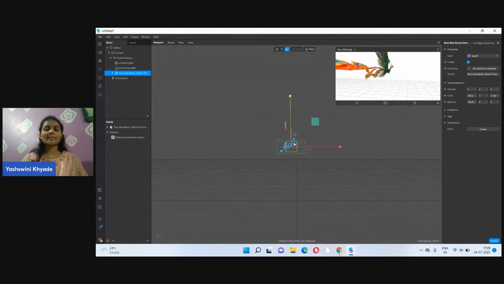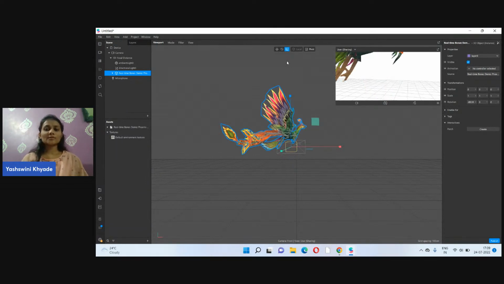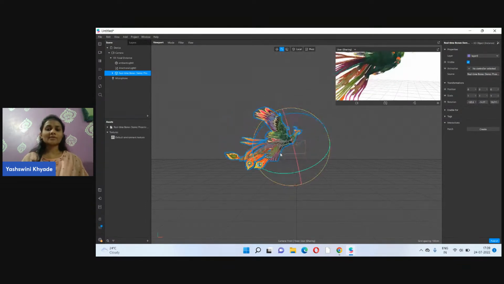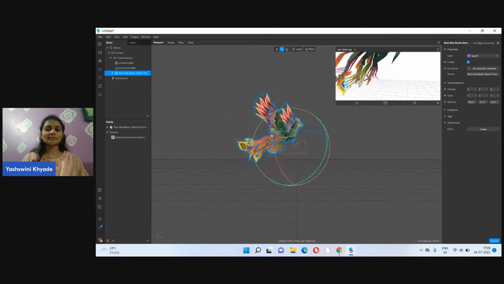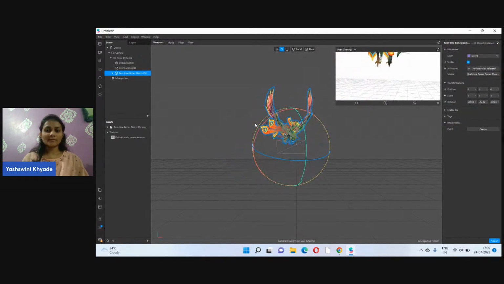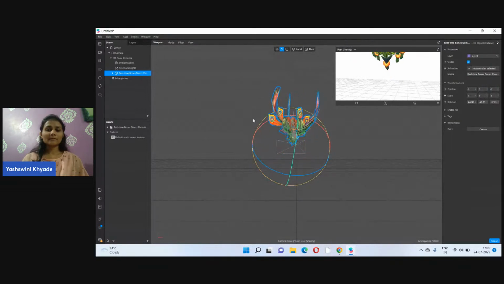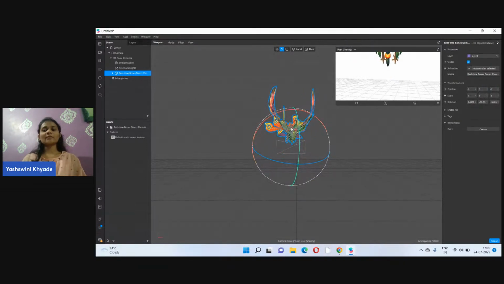Apart from this, if you don't want this to look like this, you can use this option, and from here also you can rotate this bird and fix the view which you want for that particular bird. So I have taken that bird's face in front. So we will just now minimize the size.